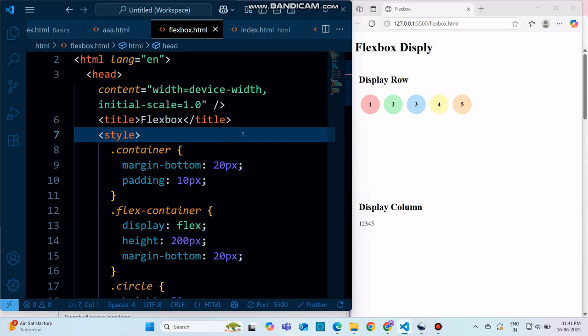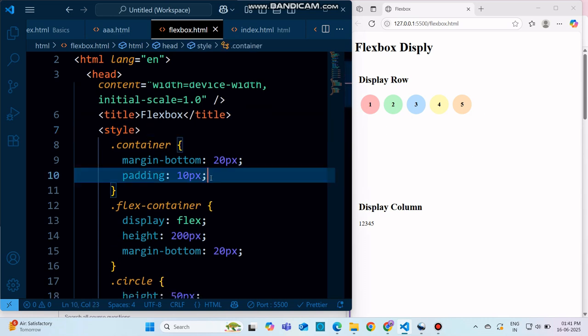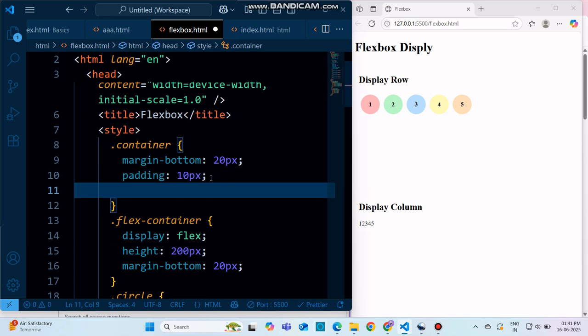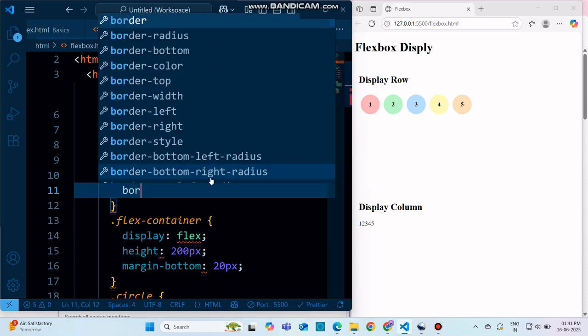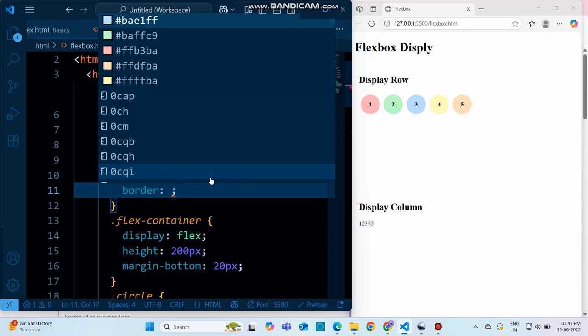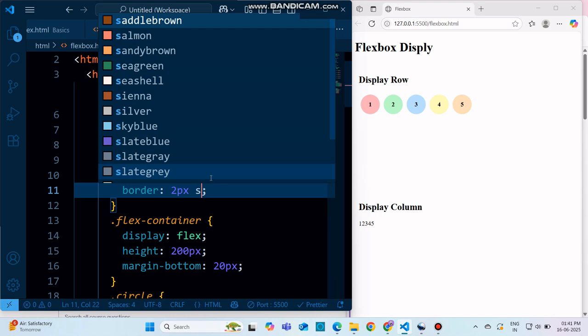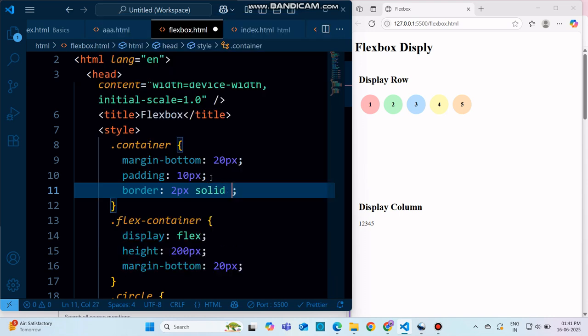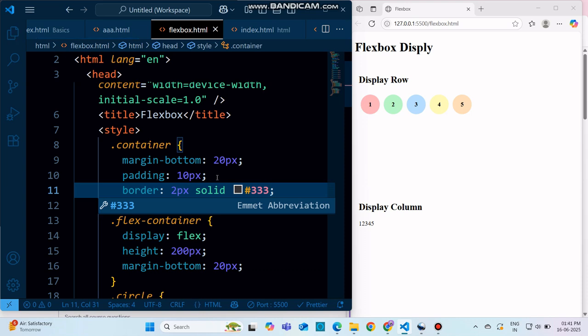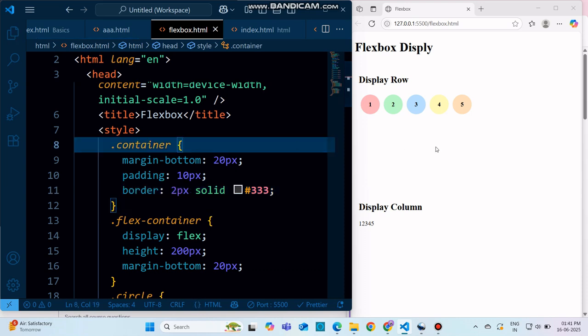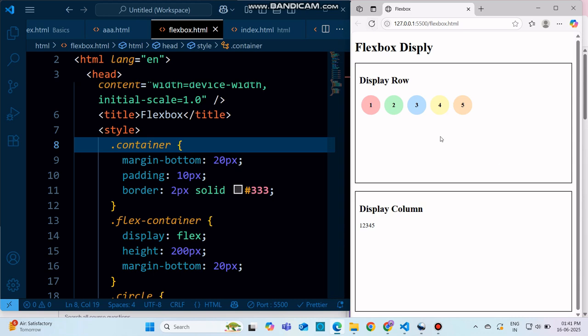Okay, now let us apply some border to these containers. For that I can write down here border, in order to make the containers more visible. So that's why I'm doing it. 2 pixel solid, and let's add some color. Let us use 223, it's lightish grayish in color. So here I'll just refresh it. You can see some borders have been added to all the containers. So this one is working fine.